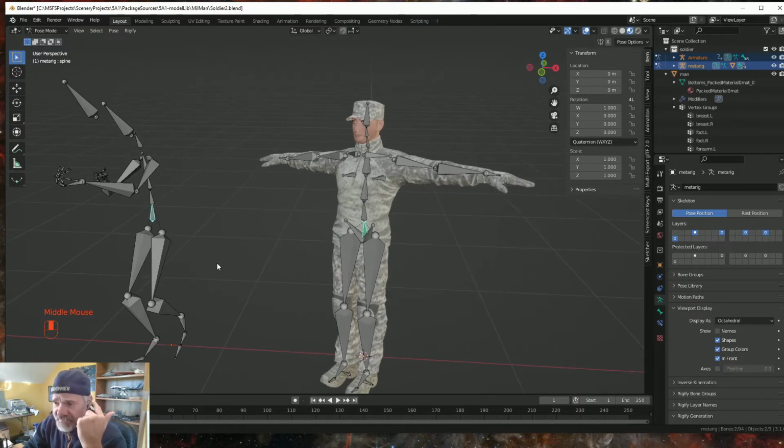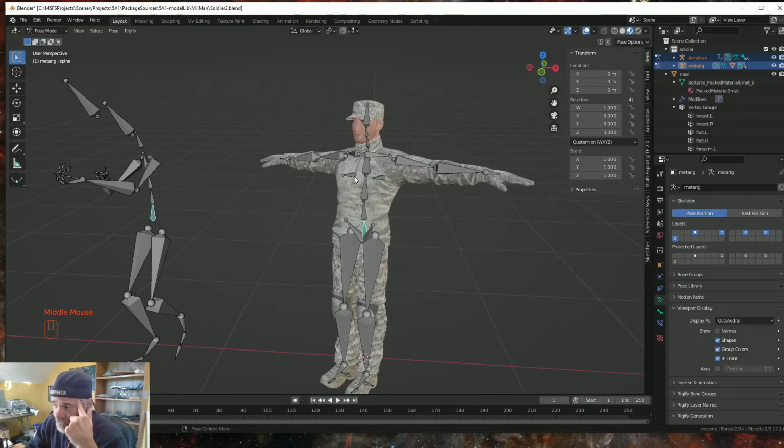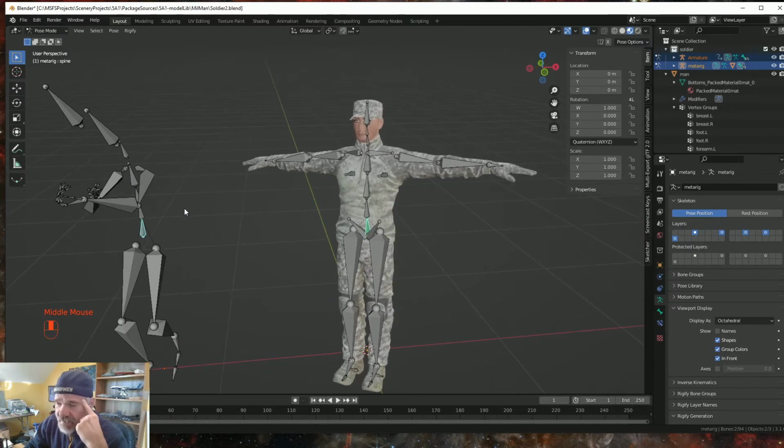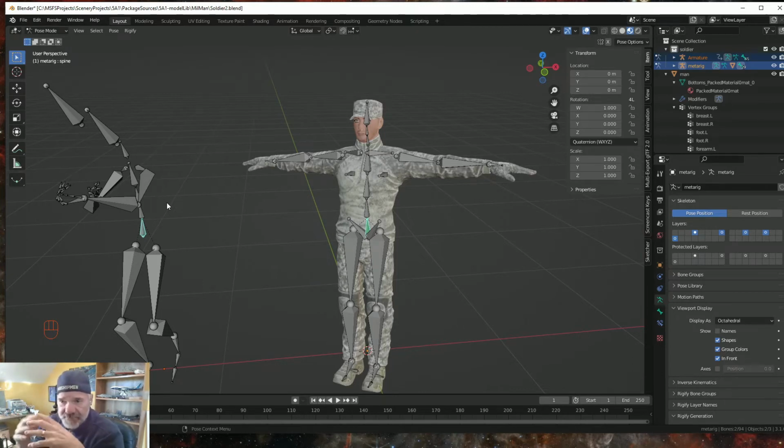A couple of caveats to that. Our skeleton in our model has these breast bones, and it also has these hip bones. And if you notice, our template armature does not have the hip bones and it doesn't have the breast bones. You don't have to associate every single bone if they don't exist in both models. So that's not an issue.